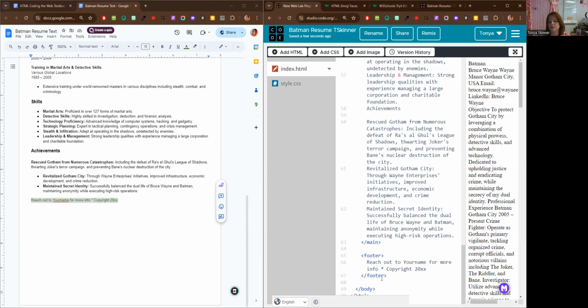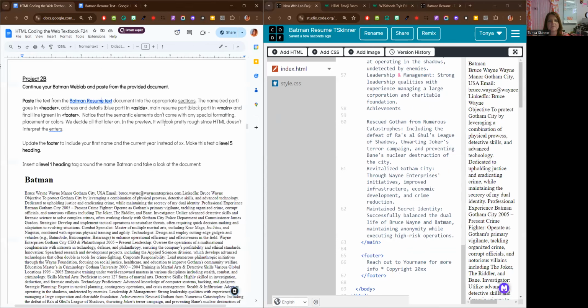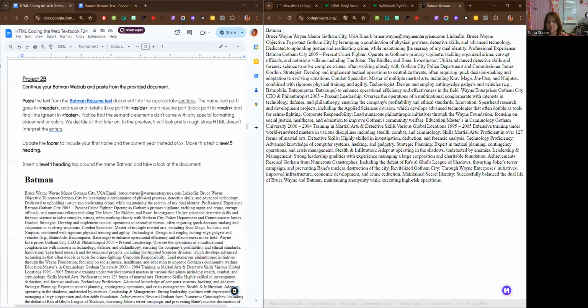And again, I recommend you put these on their own lines because we still haven't said what they are. Are they paragraphs? Are they block quotes? Are they headings? We haven't decided that yet, and we have to decide that, which you have in the instructions. Okay, so as it says here, the semantic elements don't have special formatting. We'll decide all that later. It's going to look pretty rough because it cannot interpret any of the enters, so everything is running against each other. We're going to add a couple of quick things.